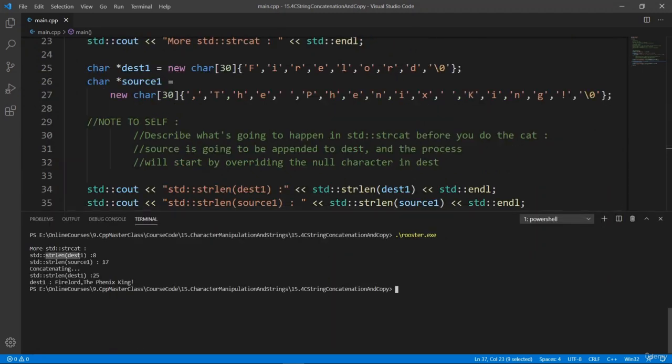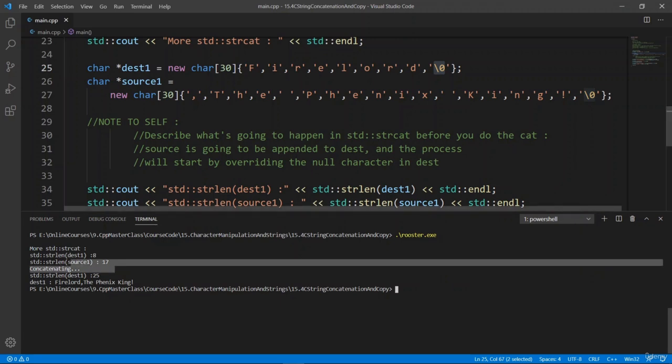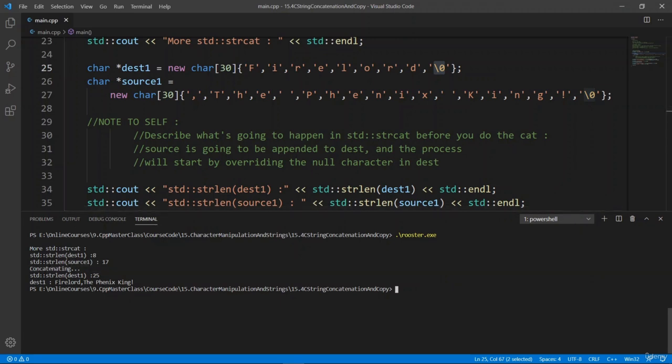You see that the destination is 8 characters long. If we count 1, 2, 3, 4, 5, 6, 7, 8. Remember, strlen doesn't count the null characters, so this is what we expect, 8 characters. The source is going to be 17 characters. If you count all this, that's what you're going to get. And if we concatenate them, now destination is going to be 25 characters long in the eyes of strlen. And you see that we print the destination, and it is exactly what we expect.